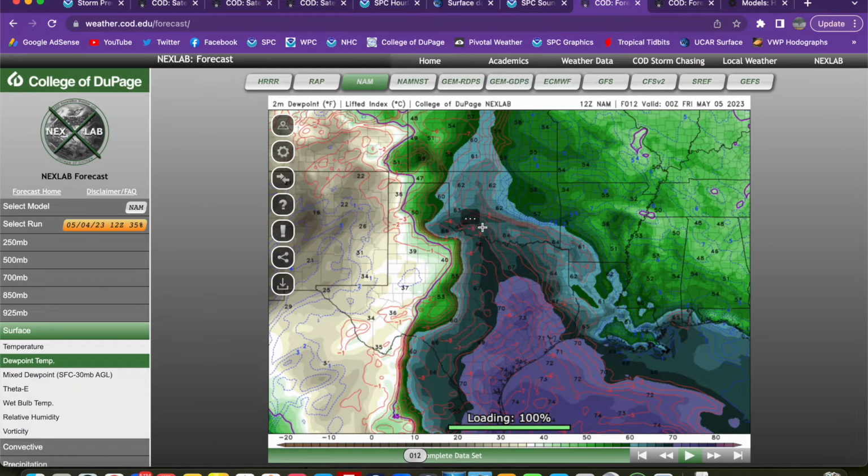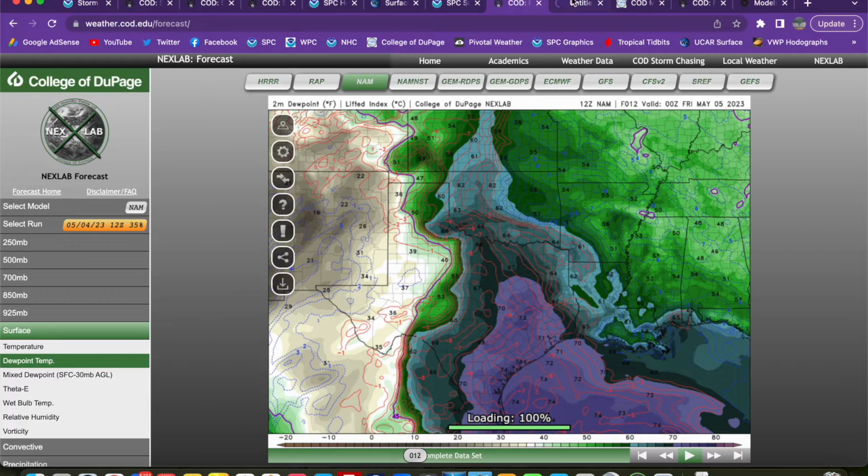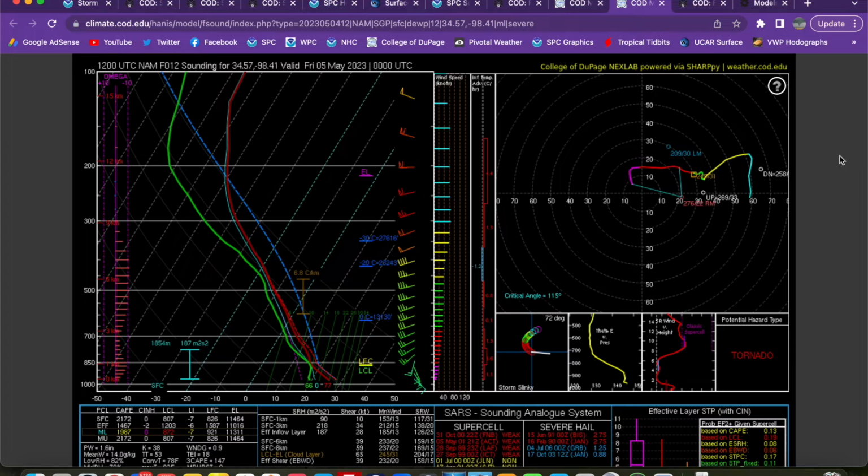Let's take a sounding out here. We'll take one down here from about Lawton, just ahead of that triple point. We'll also take one here down south along the dry line, maybe closer to the Abilene area here. And so here's your profile along that triple point. You see fairly decent instability. We do get, at least on this NAM run, some decent instability to build away from that morning convection.